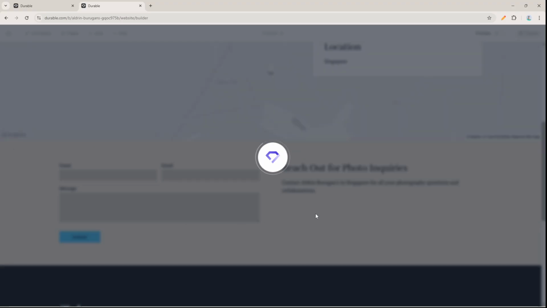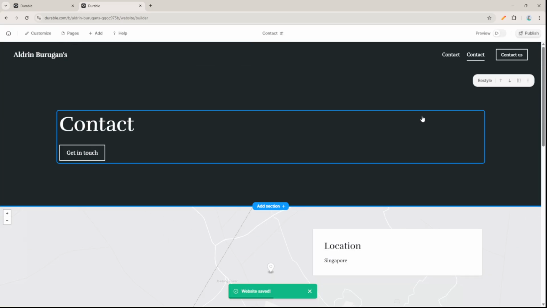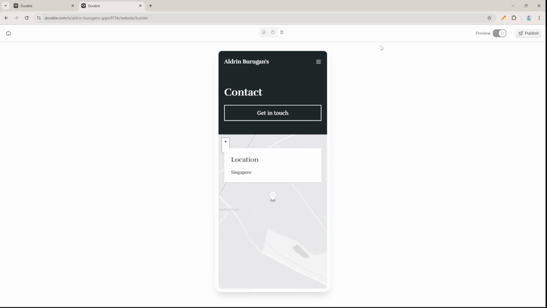Before launching, review and refine. Preview your site on mobile to confirm buttons, images, and text are easy to read and tap. Do a quick pass for spelling, grammar, and broken links. Small fixes can make a big difference.